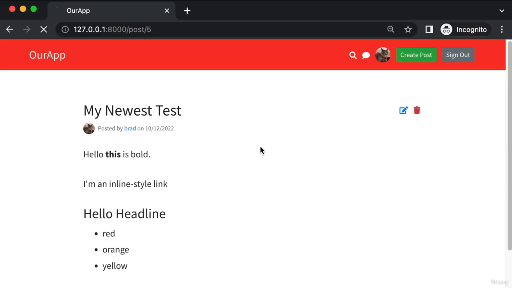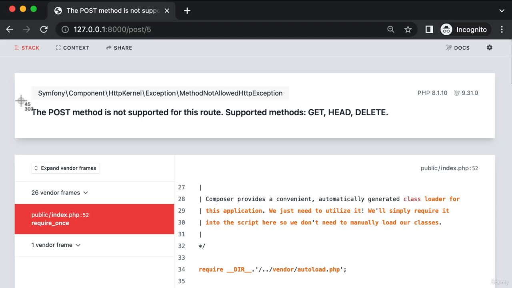So I'm logged in with my Brad account. Be sure to refresh so this is actually pointing to the correct place. But if you refresh, if I delete this, my newest test post, whoops, and that totally makes sense. Remember, for this URL pattern, we set up a delete request, not a post request.